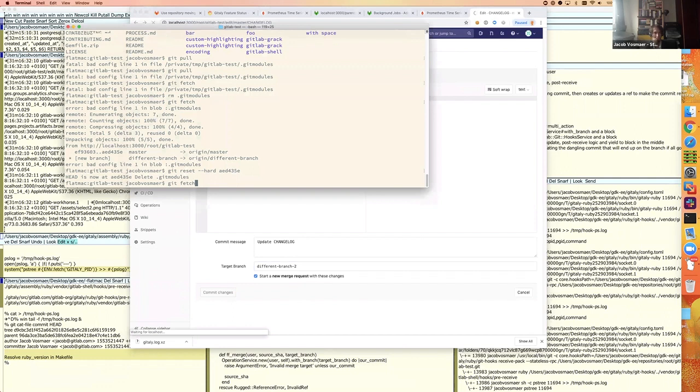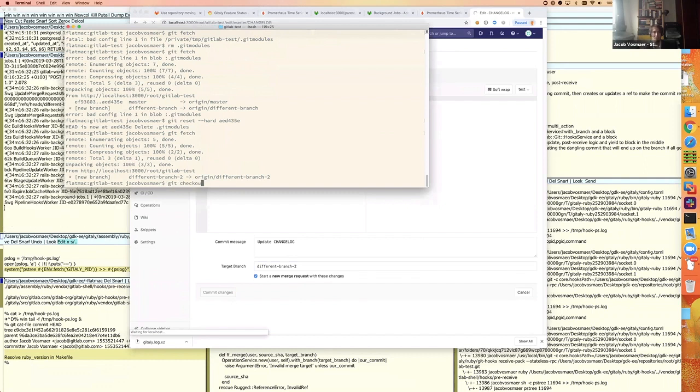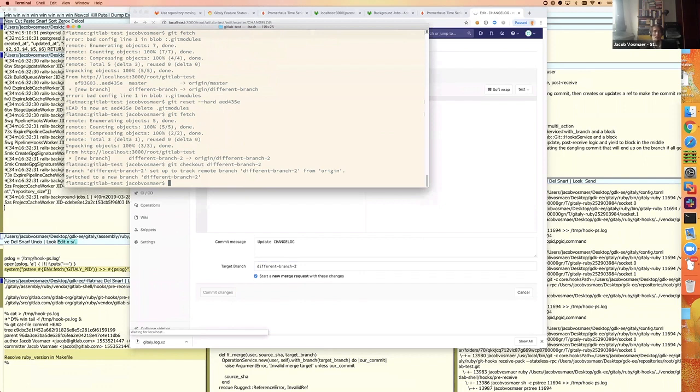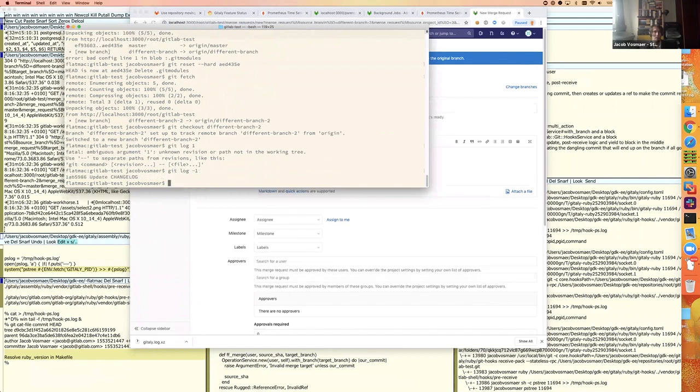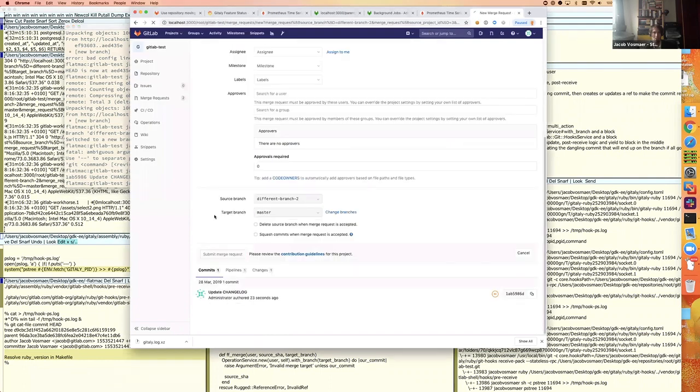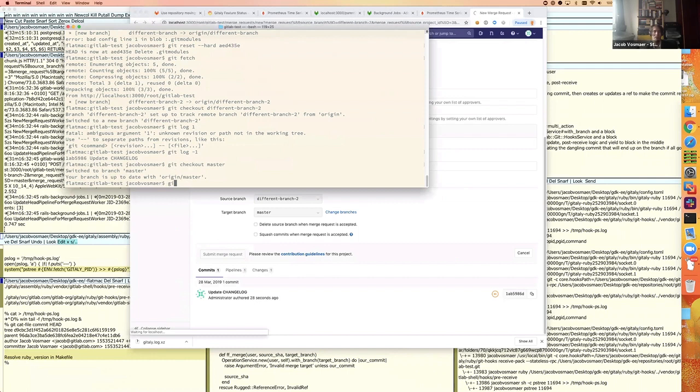Now if I do a fetch, my new branch will show up. It's already there. So now this branch exists, and there's my update changelog commit. And what I wanted to demonstrate is that if I go to master and I merge that thing locally, so I just run git merge here on my terminal.